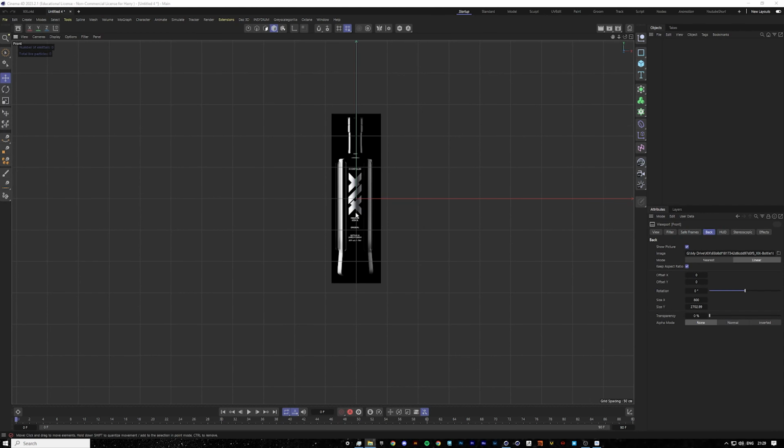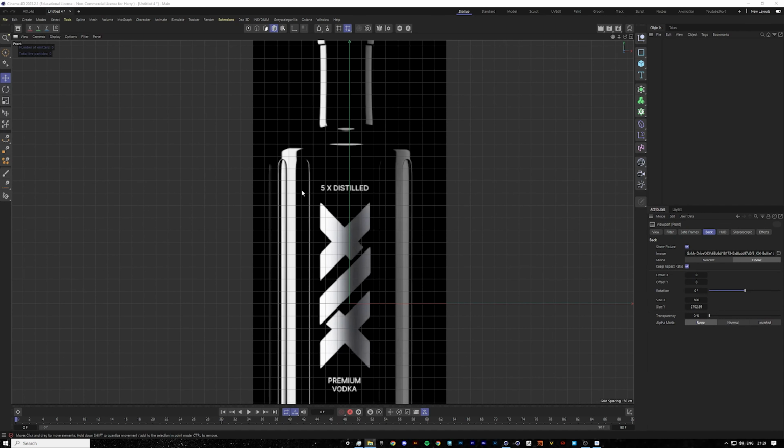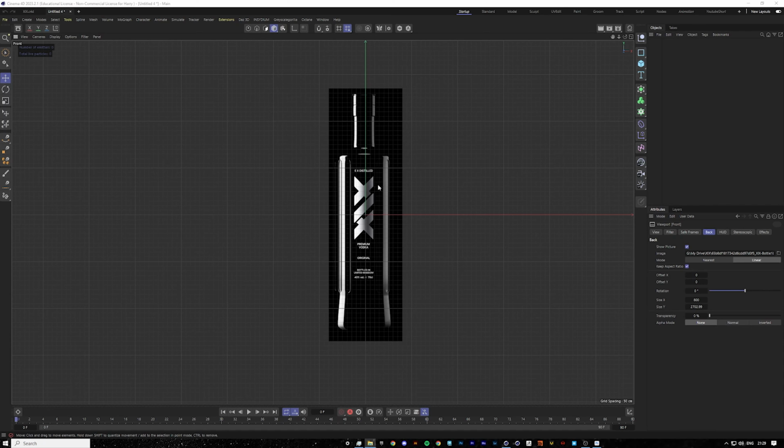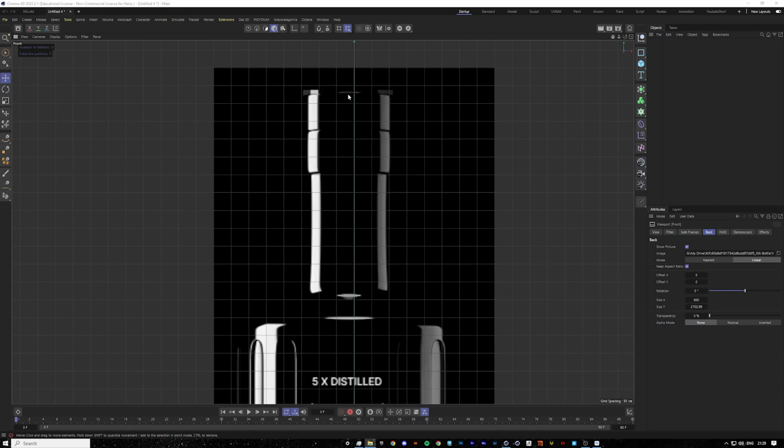Perfect. So now we have our reference image of the bottle, and we can see the edges of the bottle here. This isn't the best one. It's a bit too dark for what we'd usually want, but it was the most front-on one that I could find. The first thing we want to do is just center this to our y-axis, so we're modeling everything to proportion.